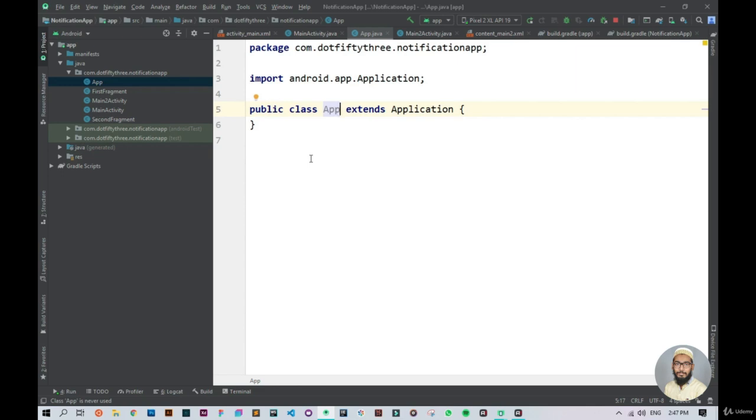Okay, so remember that whenever you want to do something only once when the application gets started, you should do it this way, so that you don't have to repeat your code again and again. And remember one thing, redundancy is a crime whenever you are doing any kind of programming.